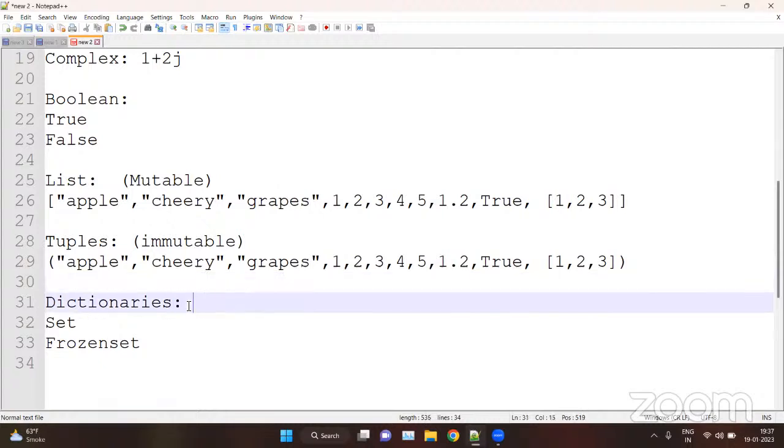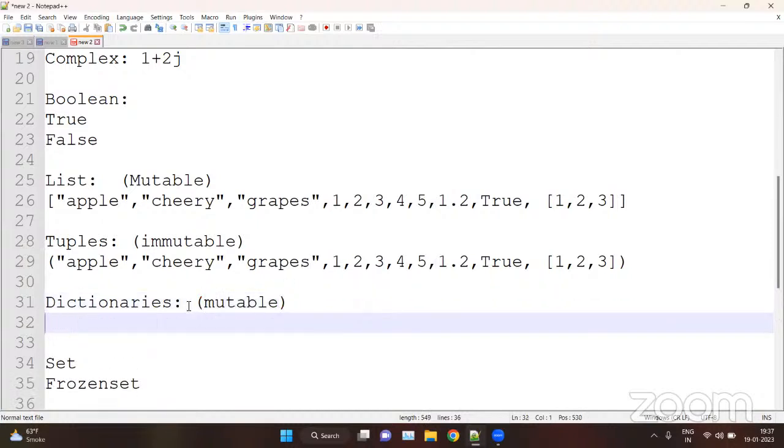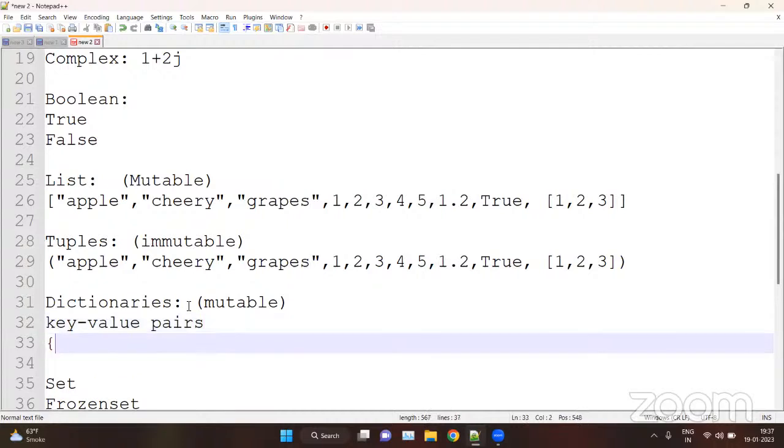Then we have dictionaries. Dictionaries are mutable in nature. They are key value pairs, and they are inside curly braces. So we have name and colon.